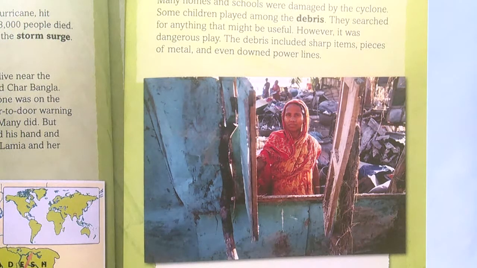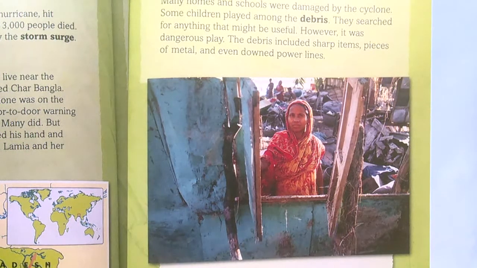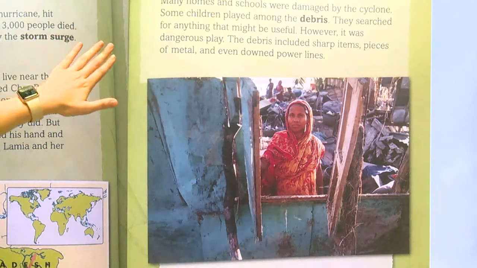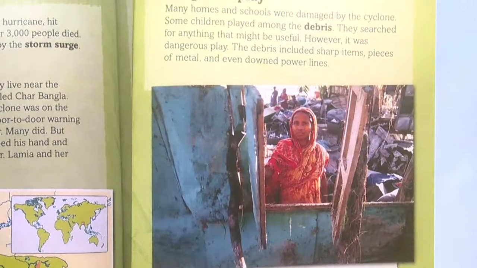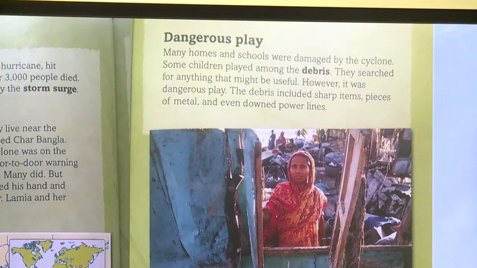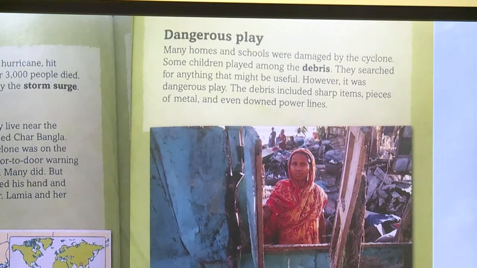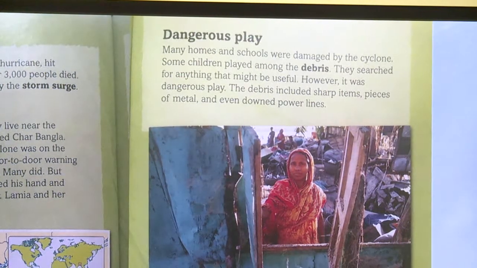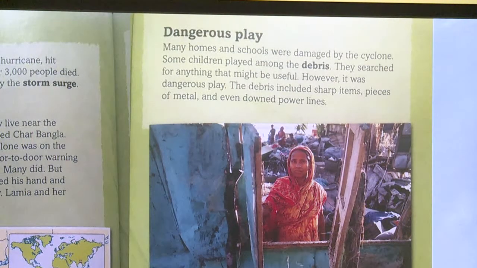Why do you think the author chose to put this picture here? Think about, what was this text up here about? It was about children playing in debris. If you look closely at that picture, you can see in the background there's tons of debris. There's tons of damaged items, broken wood, it looks like trash from the hurricane. I can also see people standing in it. Maybe that's the children who are looking through the debris for items to help them.